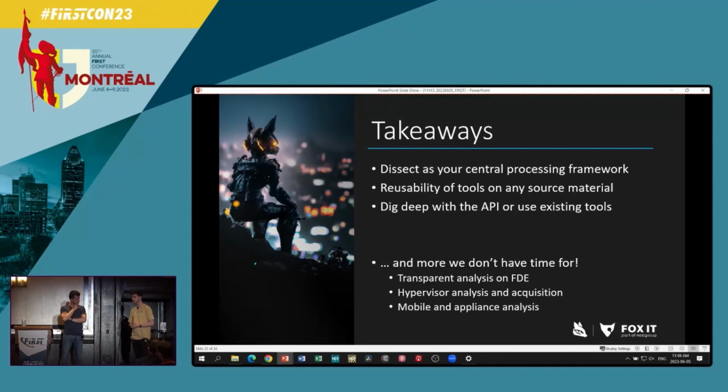Same with hypervisor analysis and acquisition. It was on the previous slide. We can acquire live virtual machines without having to clone them or shut them down on ESXi hypervisors and Hyper-V hypervisors. So we actually start acquire on the hypervisor itself, and then it acquires all the guests that are on the hypervisor. And of course, more than typical host forensics, things like mobile analysis and appliance analysis, router firmware, firewall firmware, stuff like that. We're also already doing that with Dissect, and the great flexibility makes it very easy to do so.